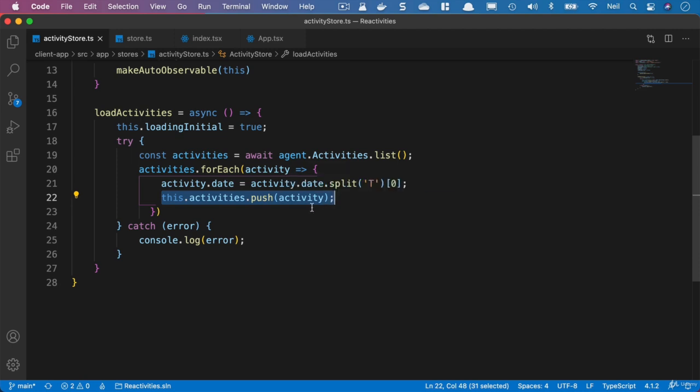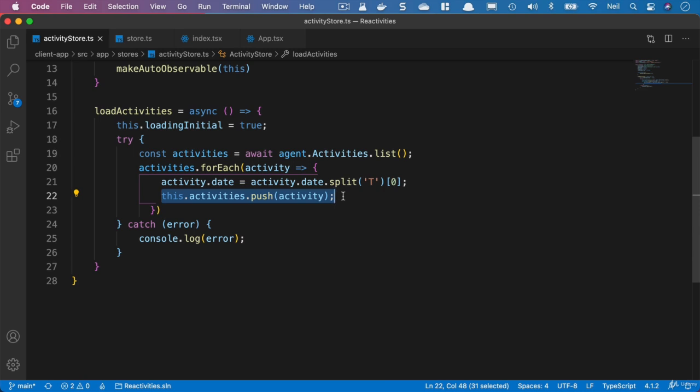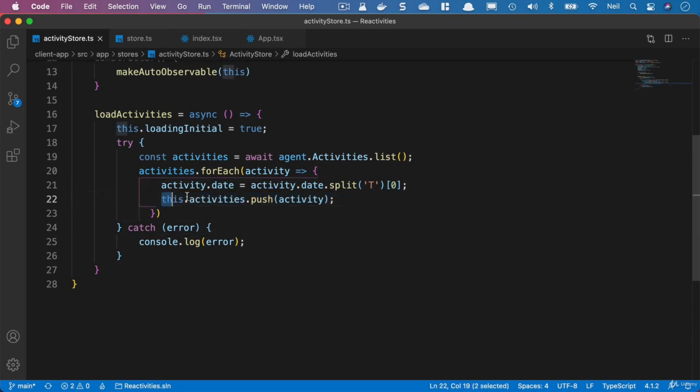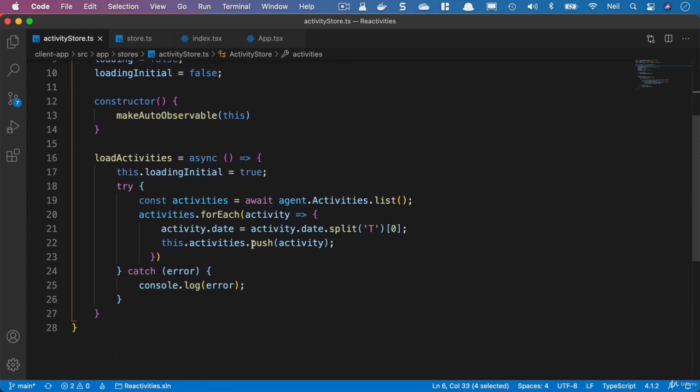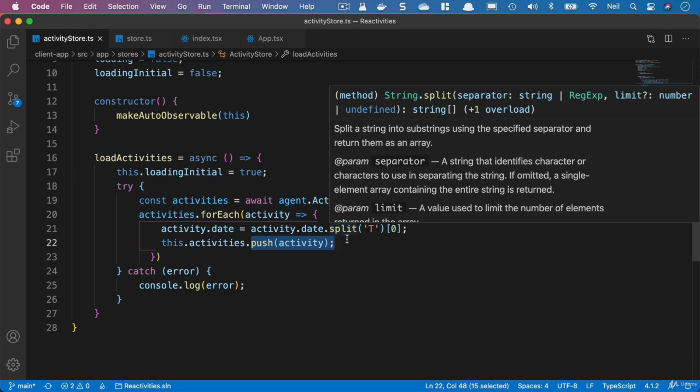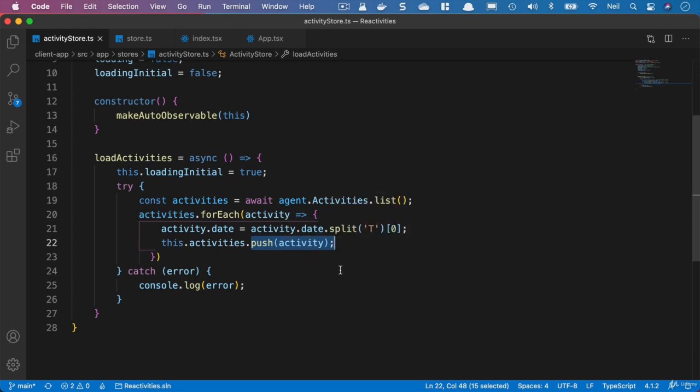Now this is perfectly fine in MobX. Now if we were using Redux, then this would be an anti-pattern. What we're doing here is we're mutating state. We have an array of activities initialized to an empty array, and then we're directly pushing an activity into this array. Now, Redux is an immutable state management system, but MobX is not that kind of library.